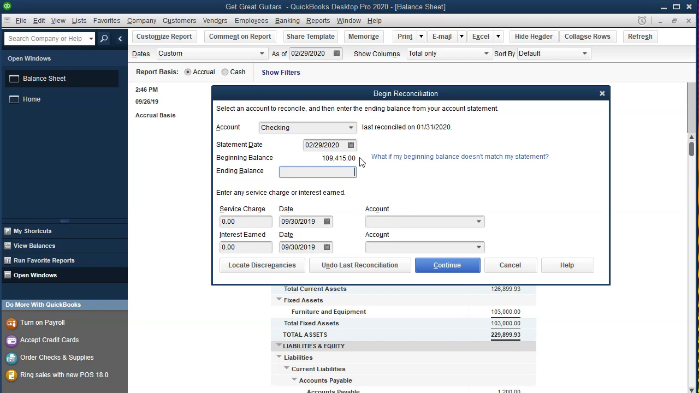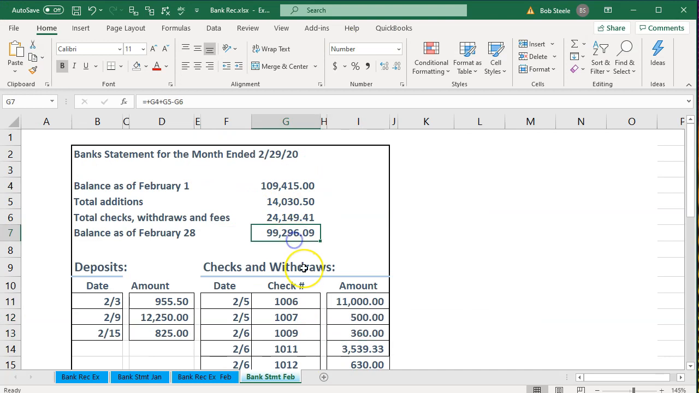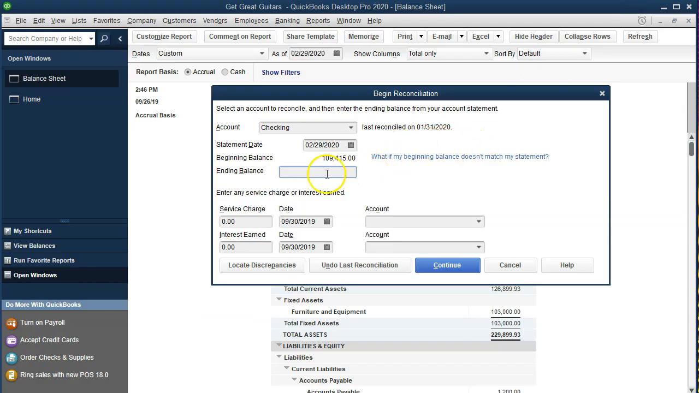because now we're going to enter the ending balance directly here, the ending balance being $99,269.09. And then, of course, once done, it'll roll forward to the beginning balance of next time. So it has to work. So 99,269.09. Did I type that in right? Yes.